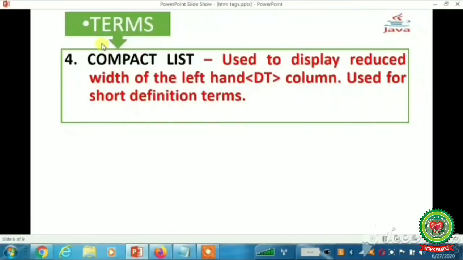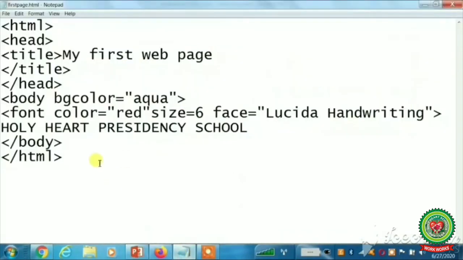Now we will use next tag, that is compact list. Basically compact list is an attribute of DL tag, that is definition list, used to display reduced width of the left hand DT column. It is used to reduce the left width from the left side. Used for short definition terms, means if your definition is in the short form, you can use the compact list attribute of DL tag. Now we will use this tag in our notepad window.